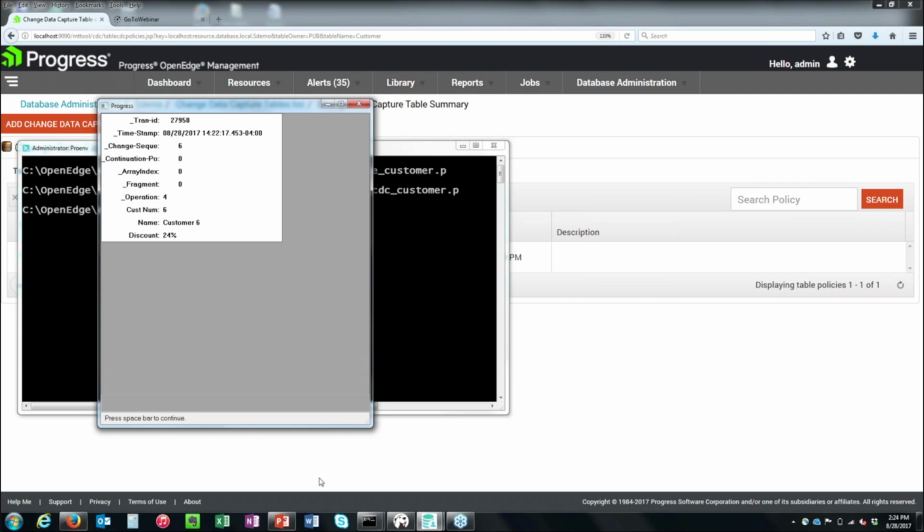So understanding that, let's go back up to the top and talk a little bit about this. We talked about the time stamp. We talked about the change sequence, which guarantees the order. The continuation field tells me whether this record has to be split for one reason or another.